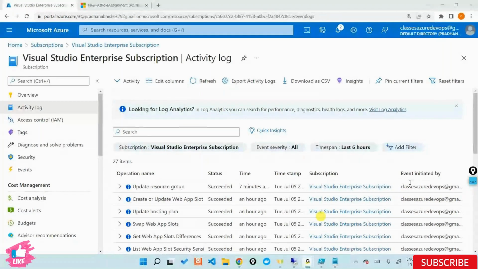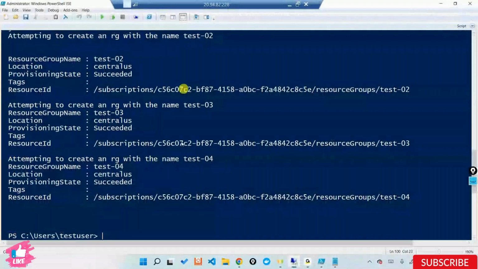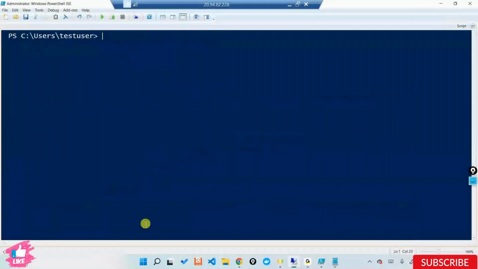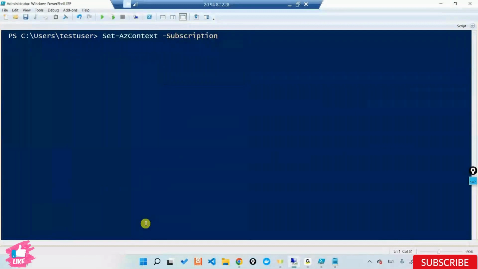Maharshi is asking a question. Can I specify the subscription under which I create a resource group? Yes, great question. You can do that. When you log into Azure, if you want to specify a subscription, write this command called Set-AzContext -Subscription and give the name of your subscription, like let's say free trial. This is how you set the subscription on which you want to create the resource group.